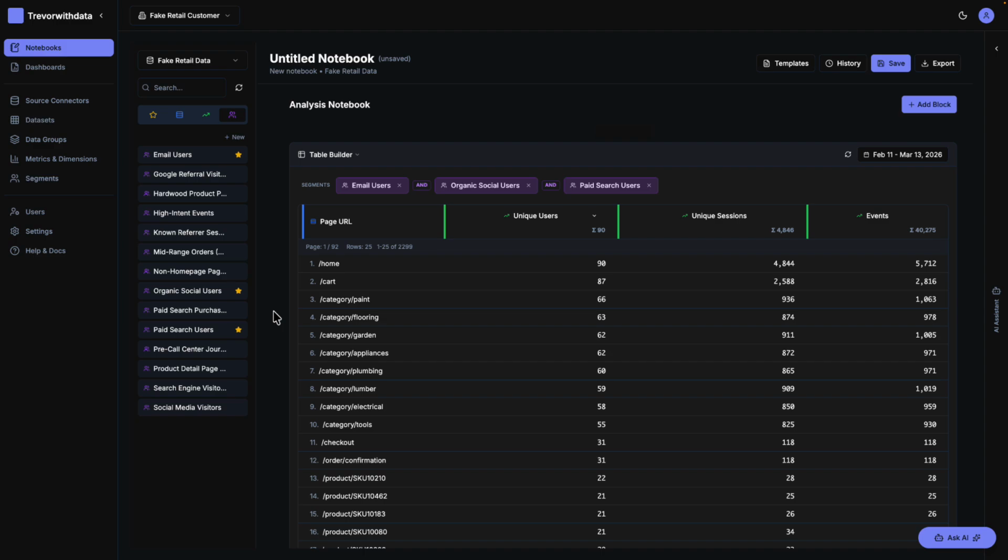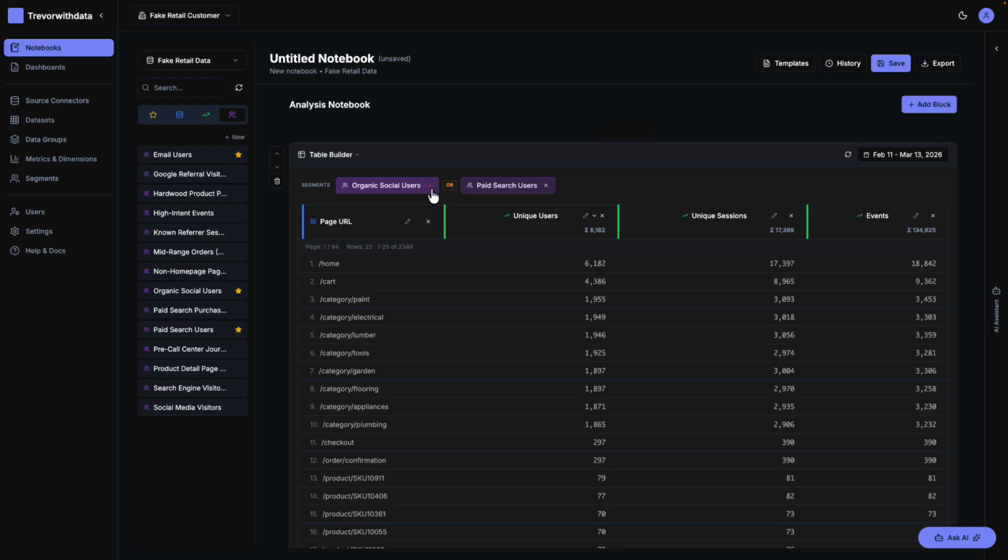Now, one of the things that's often useful is to say, I don't want to see the intersection of those segments. I want to see the union, or basically show me all of them, whether they had any of them. So you can click on the and operator and change it to an or operator, which then allows me to or those segments together and say, if any of those segments qualify, then include the data, which is pretty handy.